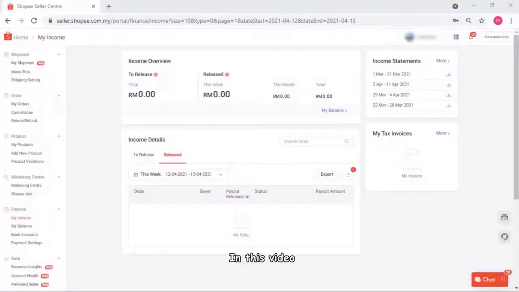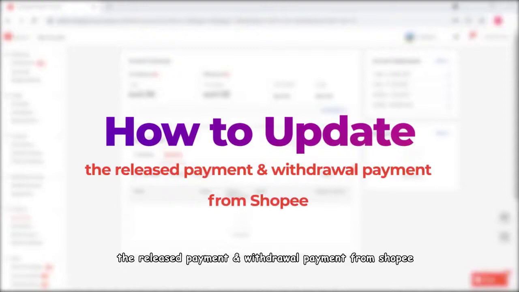Hey guys! In this video, we will guide how to update the released payment and withdrawal payment from Shopee.